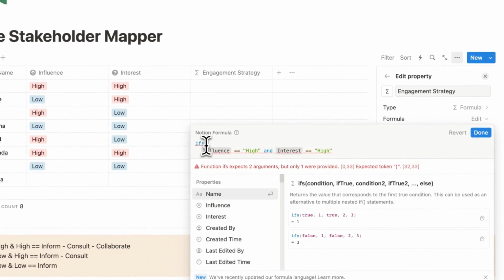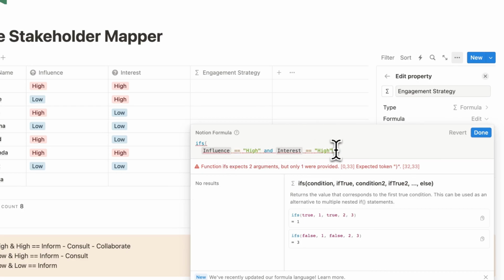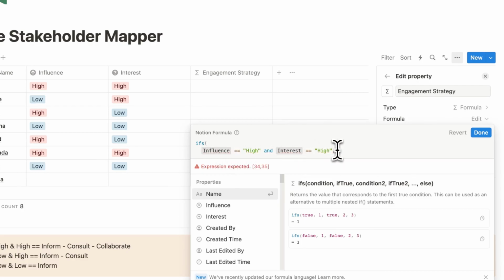So if you move your cursor to just behind the bracket on the ifs statement, you can get a description of the equation and the nomenclature around the different sections that comprise it. So going back to this if true section, we need to tell the equation what to output if both influence and interest are high. This will be a suggestion to treat this stakeholder with an abundance of communication. So we want to keep them informed, consult them on decisions, and collaborate with them whenever possible.